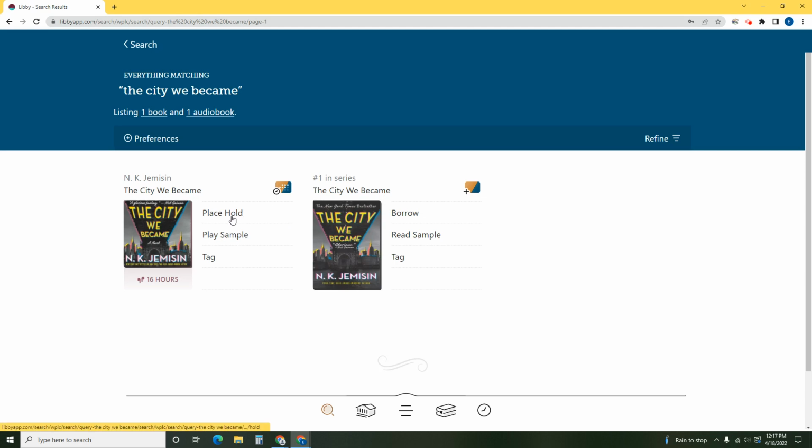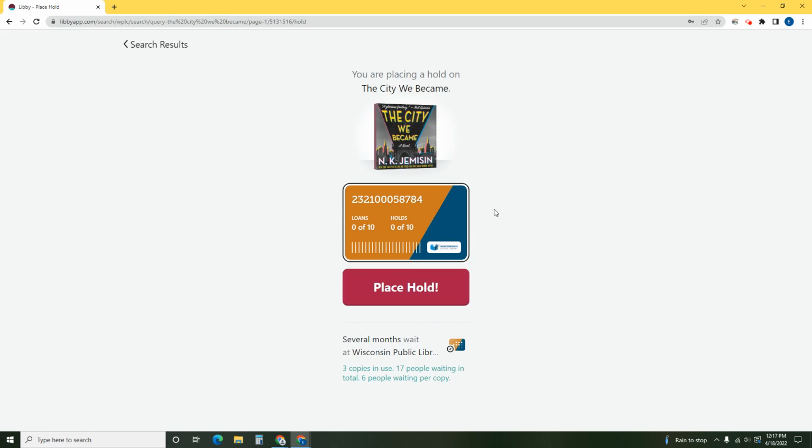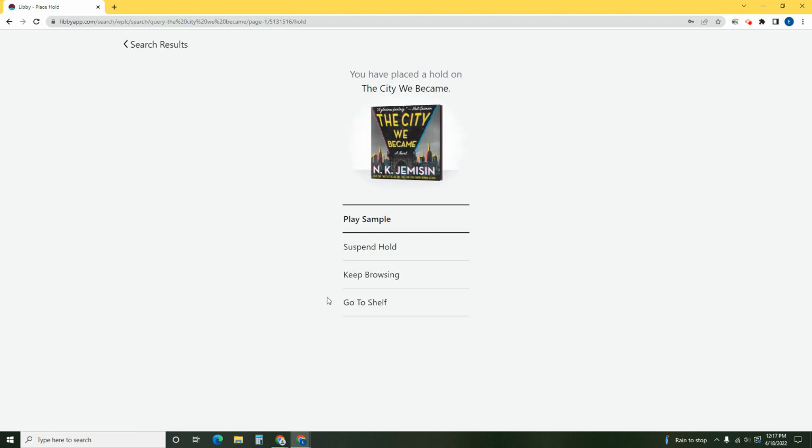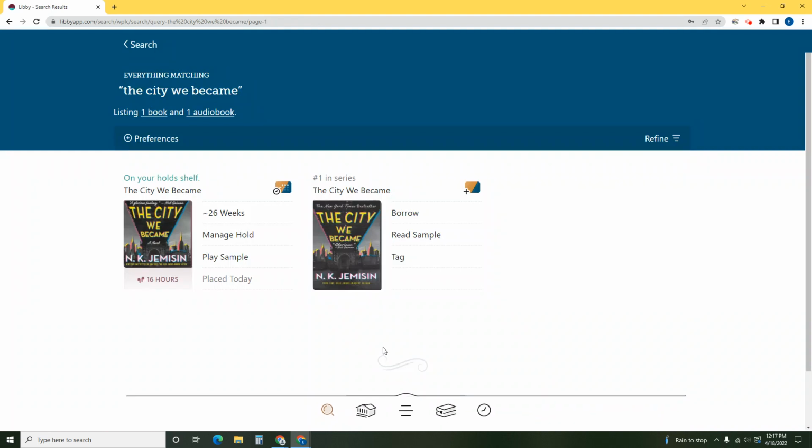So we can tap place hold, and this will just give you an estimate of how long you'll have to wait. You can see it'll tell you how many copies are being used and how many people are waiting. So we'll place a hold there. And we're just going to keep browsing to go back to our results here. And here we can see that the ebook is available to borrow.